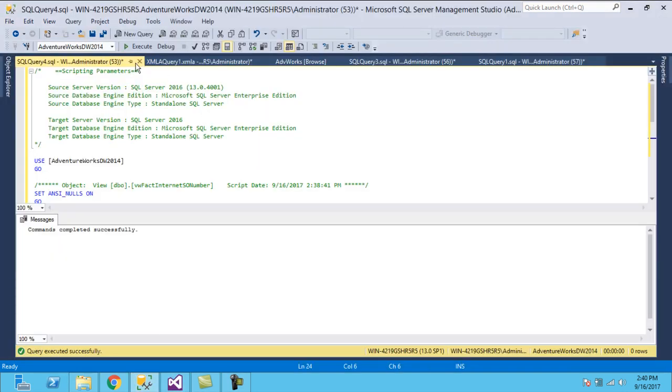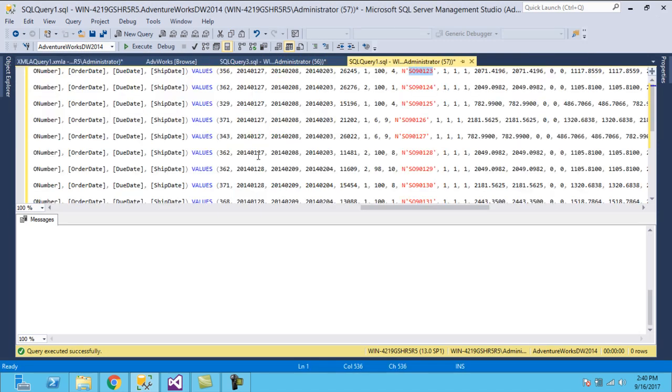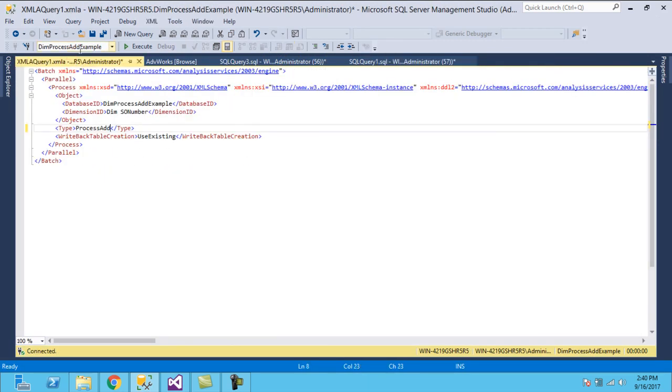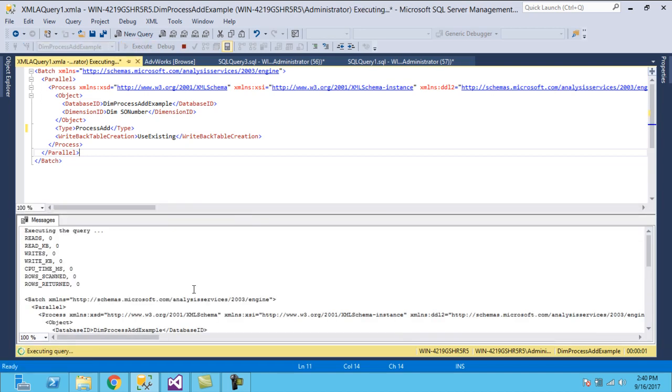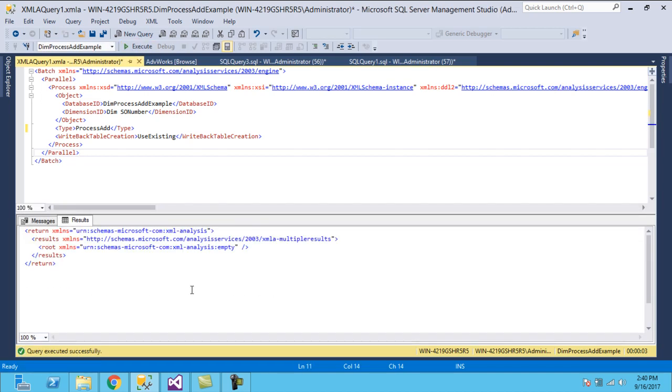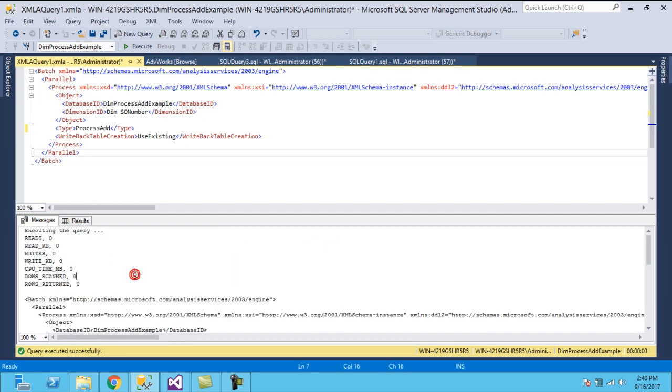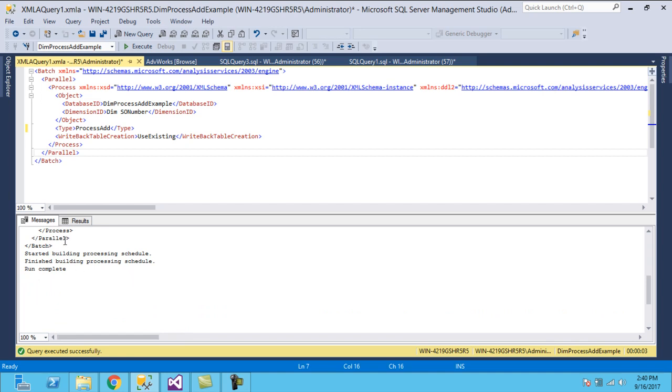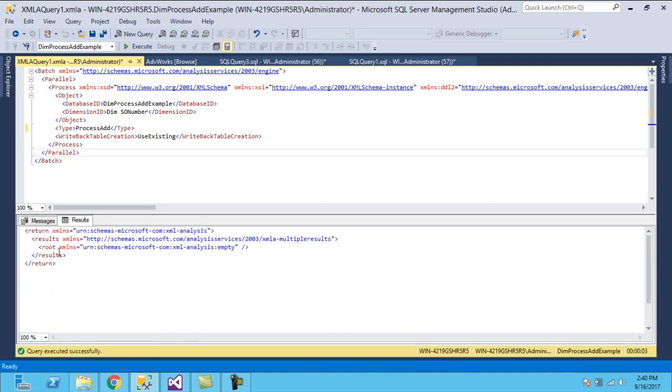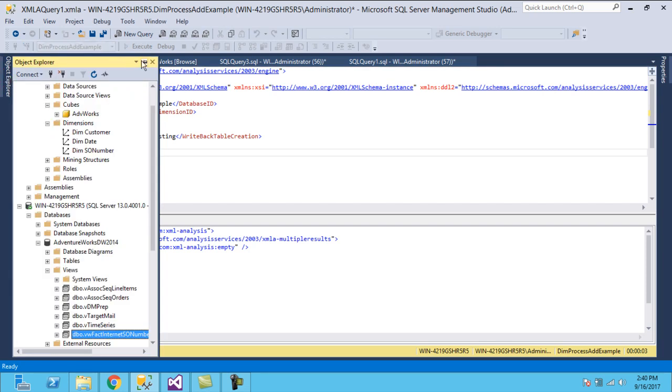So now we already generated this XMLA script. Now I am going to execute the script through SSMS. It will start executing. If we have any issues, we'll come to know using the message tab. So it completed successfully.